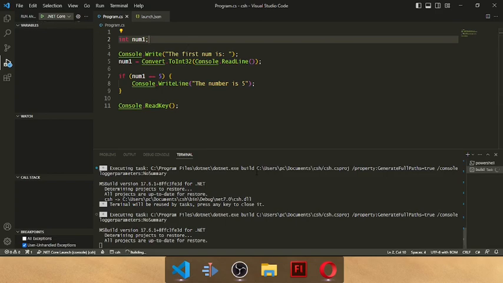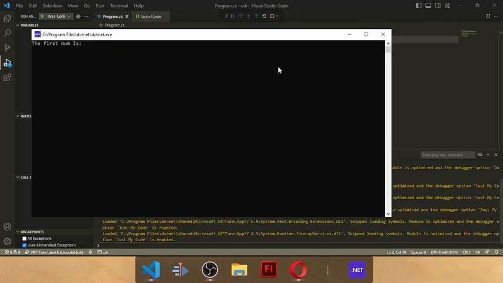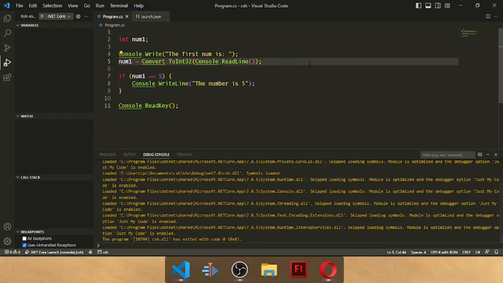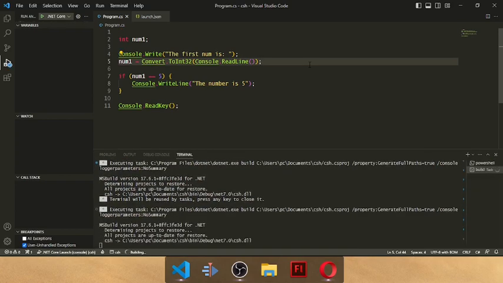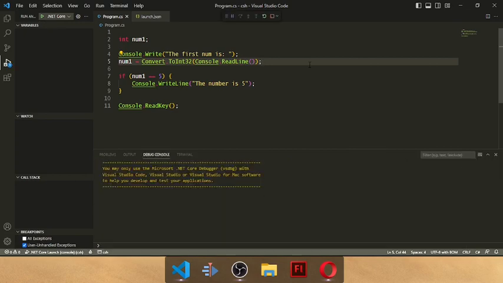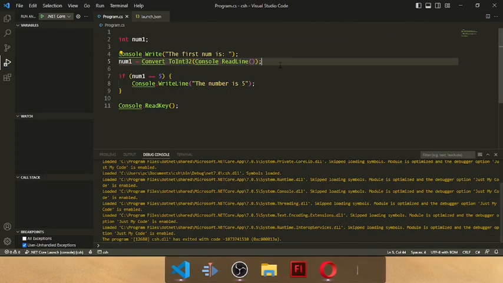Now if I run it, the first num is 8. It says nothing. But if I rerun it and set the first num to 5, it says the number is 5. Great.